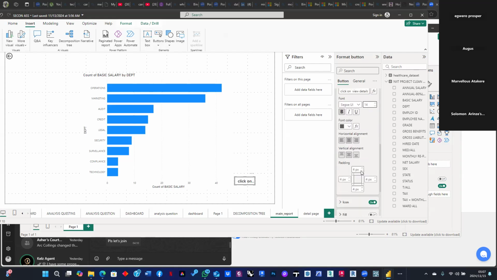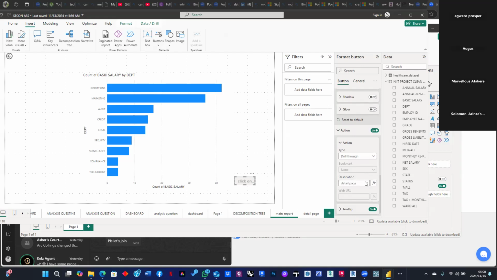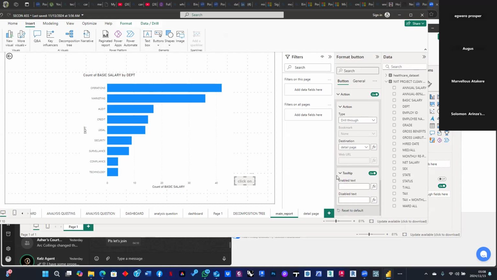Let's go to where you add some action. Go to action. Click there. Then select drill through, then destination. All right. So I think you are good to go. Let's go and confirm it. You can add maybe hover text. Type it in the first one. Say view detail. Okay, let's go and apply it and move on.